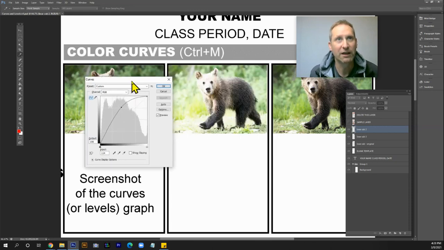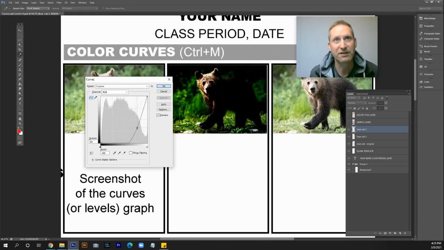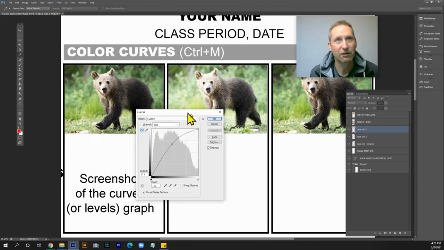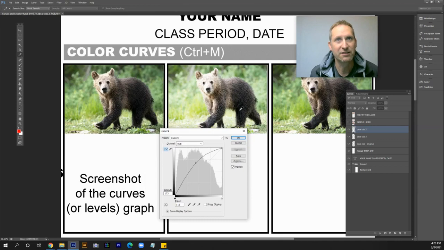And you can adjust this. Let me move this window out of the way. But as I move this upward, it's going to become lighter. And as I move it downward, it's going to become darker. And you kind of want to just find the sweet spot where it's a little bit lighter. We'll use our original to compare it. Okay, so this lightens it up quite a bit.